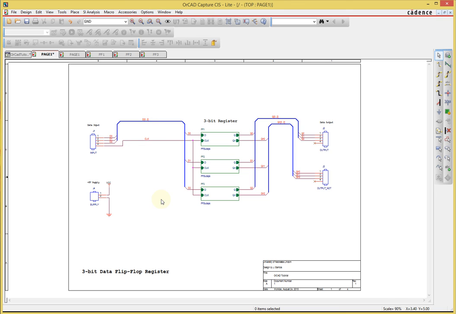Okay, Control S again, and I think I'm done. I have all of my parts, all the parts have reference designators, and all of the reference designators are unique among my occurrences.